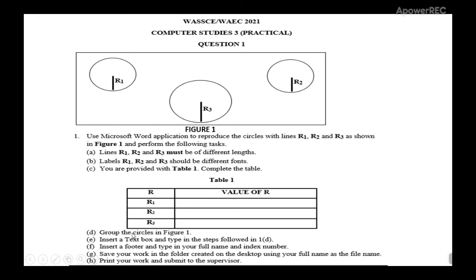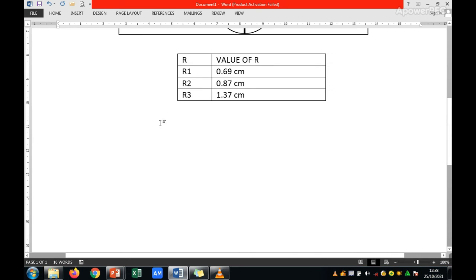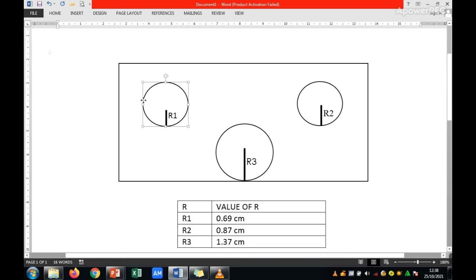Let's go to 1D. Group the circles in figure 1. How do we accomplish this? Go to the MS Word environment, click on your circles one after the other and hold down your control key. Can you see that the 3 circles have been highlighted? If you don't hold down your control key, as soon as you click on the other circle, the first one will be deselected. You can see that the previous one will be deselected. So you have to hold down your control key to have all your circles selected.